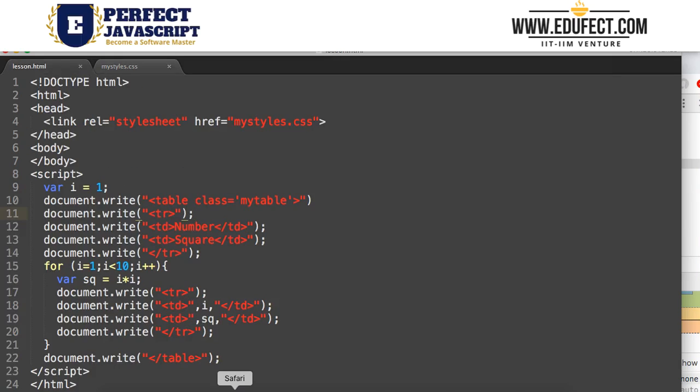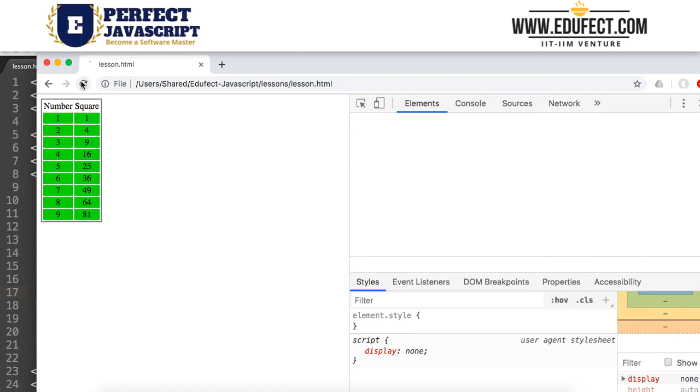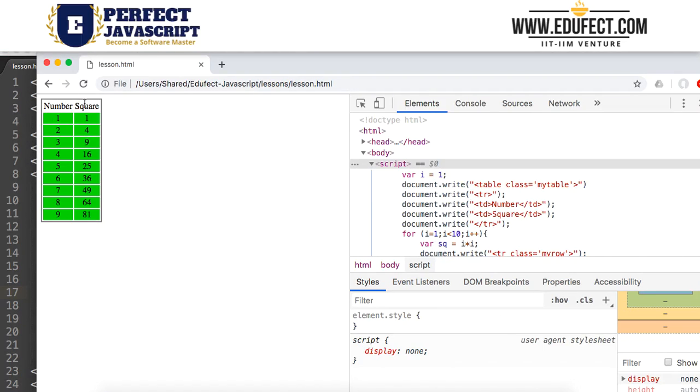And in our TR, these are the rows we wanted. Suppose we want it only for the data. So table class is my row. We have not put it on the headers. So number and square will continue as it is, and for these values we have put in the class my row. Let's go ahead and run it, and what do we see? We get number and square, and we can see all these numbers. The color of the text is black, the background is greenish.